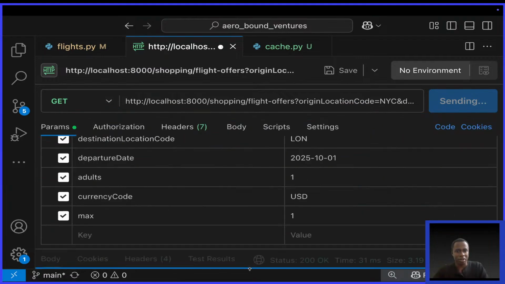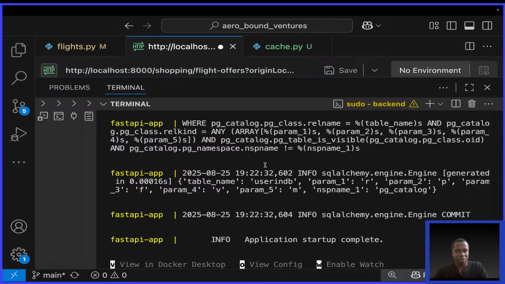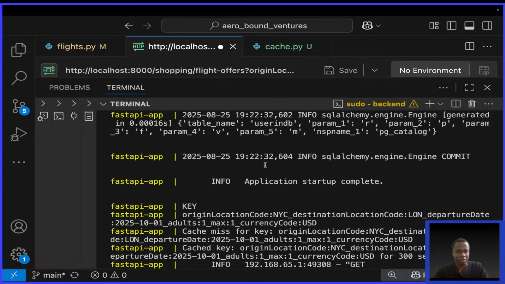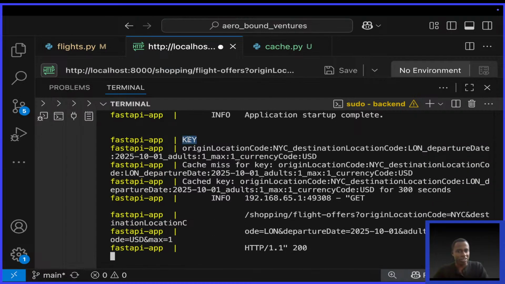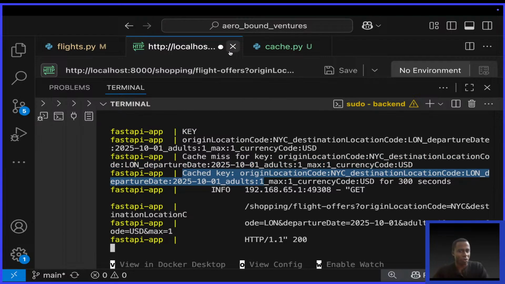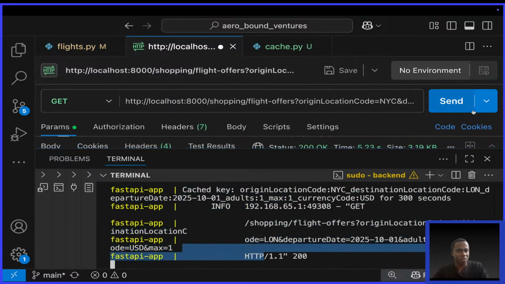Is it running? Looks like it is. Are you seeing the key? Look at the key now. This is the entire key up to here. And you see in there it said cache miss. It was a cache miss for this key, it was not found. Then after that it cached it. Now let me send another request to see what happens.